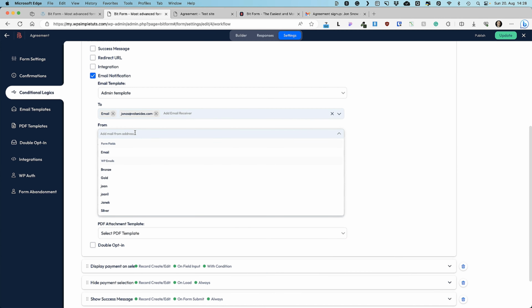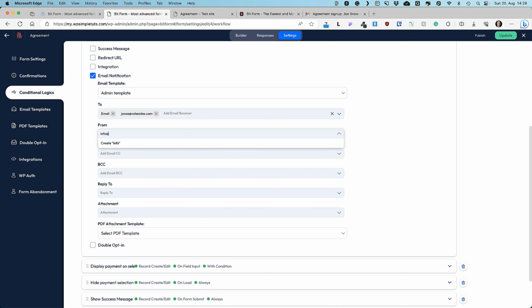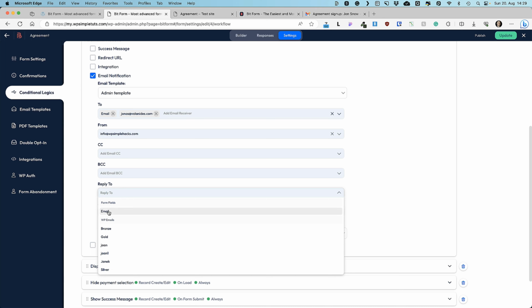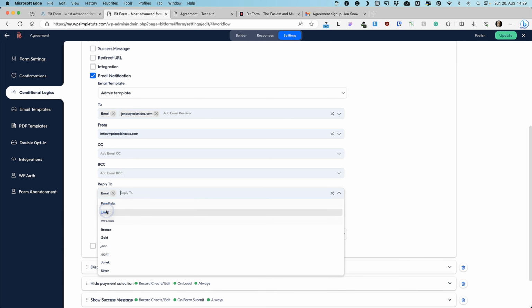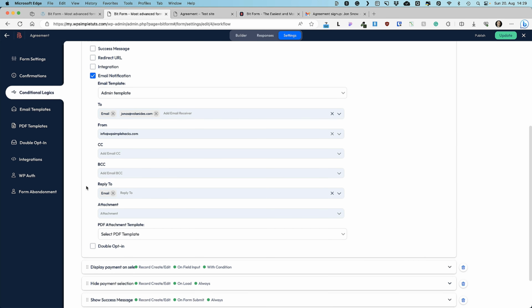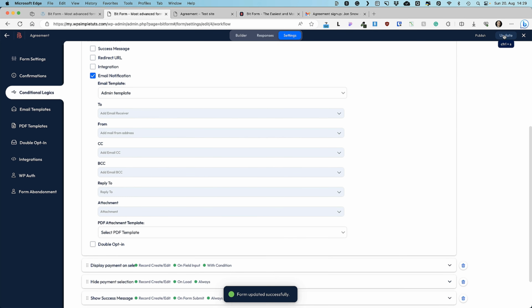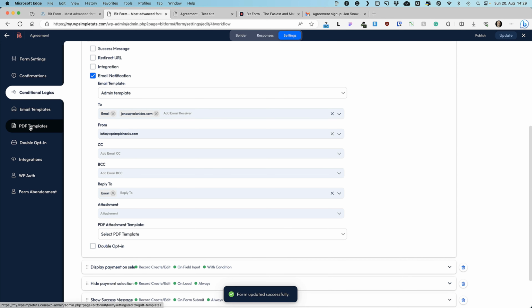Next is from email address. It's my own email. Whether to send the copies. And next select the reply to email. And this should be the email address from the form field. Done. Let's update it. And as you see, there is also a PDF attachment template. We haven't created any of those, so let's update this one for a second and let's go to the PDF templates.